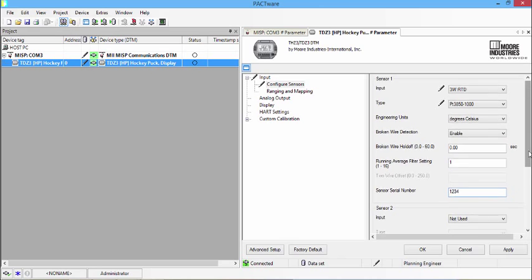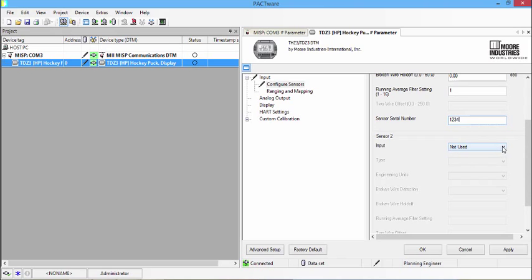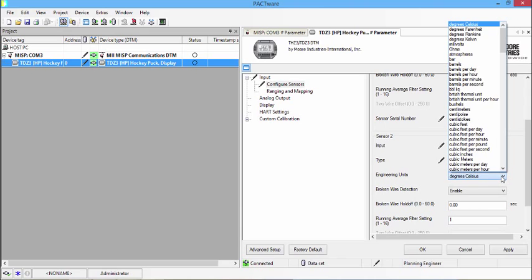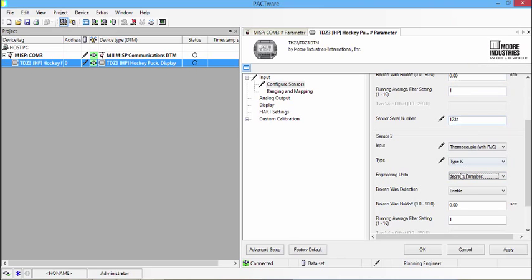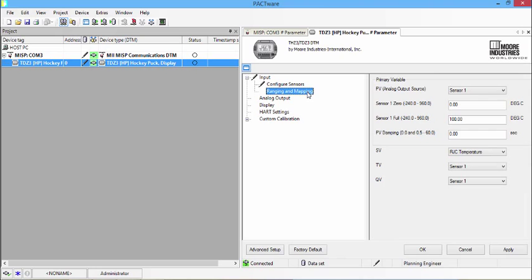Okay, and I'll be using two sensors in my application. So you notice the default is not use, so we will change that. And I think I'll use a thermocouple, and thermocouple with RJC, which is appropriate probably for 99% of all applications. And I believe I have a type K thermocouple on there. I will be measuring in degrees Fahrenheit, so we'll put that on there. Broken wire is enabled, and so forth. So everything looks good there. And you might have noticed as I'm changing these parameters that I get all these little pencils here. That's to remind us that we have to write that to PACTware when we're done with our changes. Okay, so now that we've configured the two sensors that I have attached to my TDZ3, I will go to ranging and mapping.